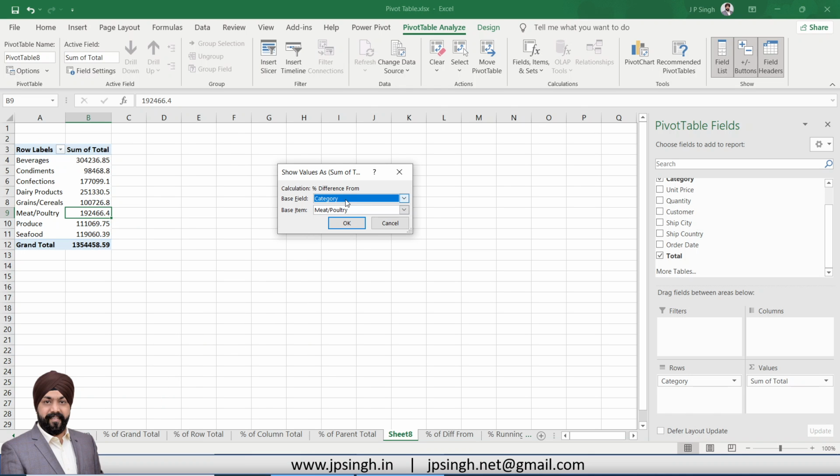It is asking which is your base field. In this case my category is there, so this category is my base field. What is your base item? You can choose any of the base items available to you. So I will choose meat as the base item. Meat will come as blank when I click on OK. Look here, I click on OK.